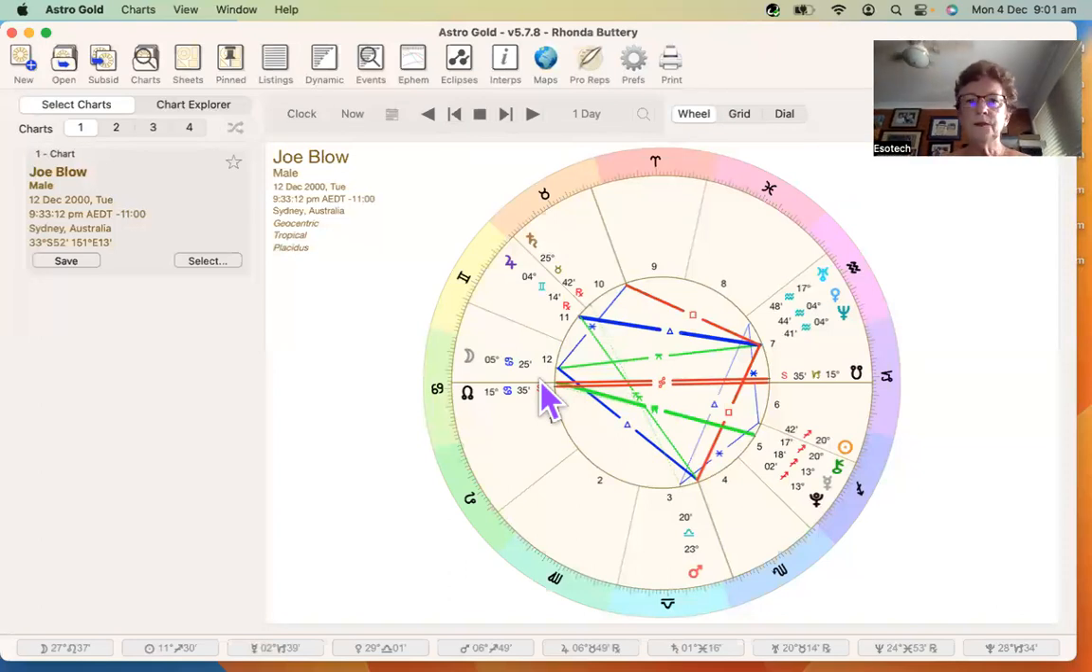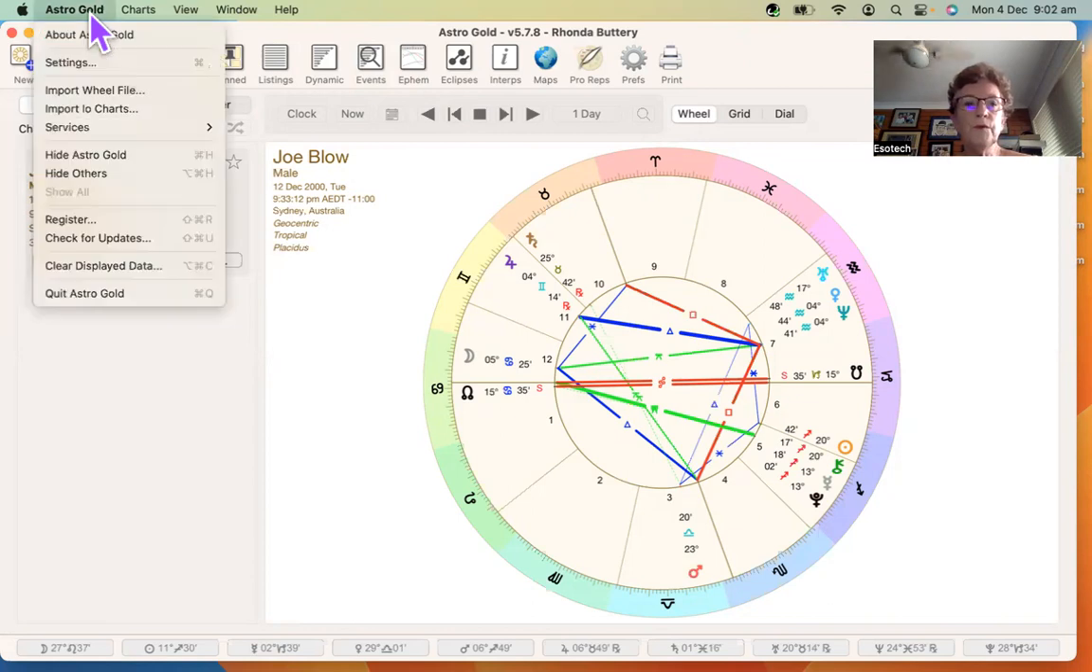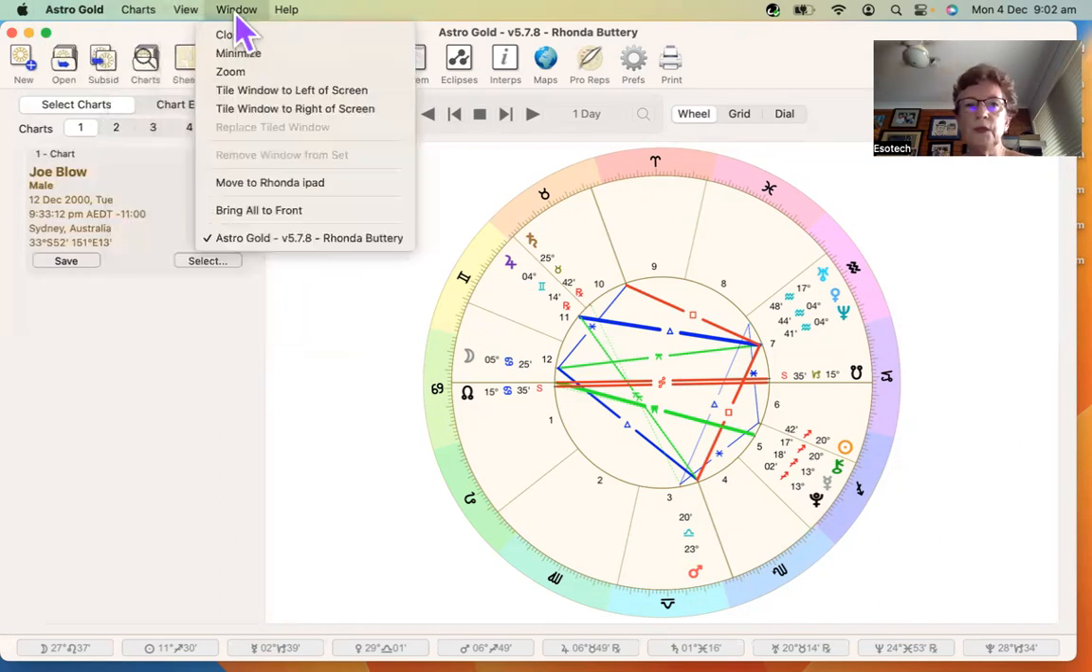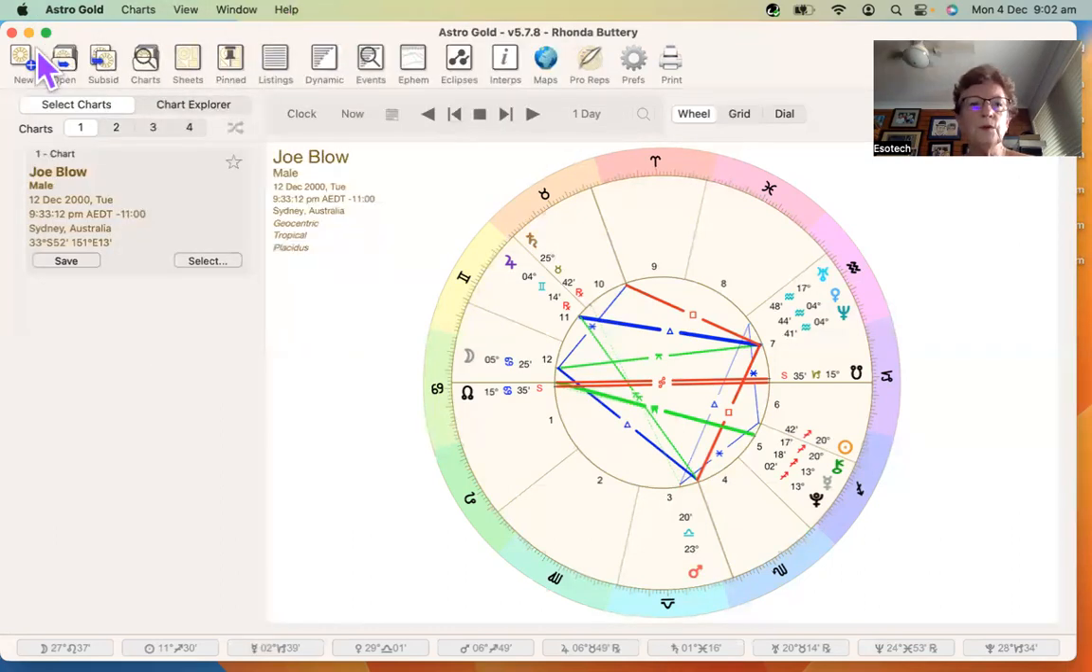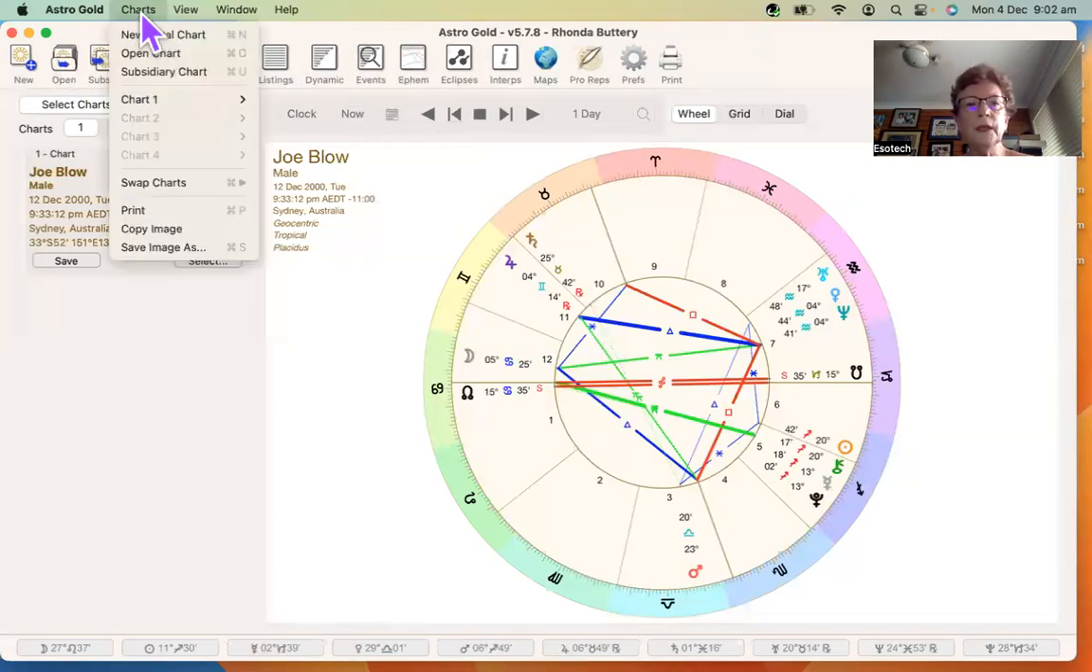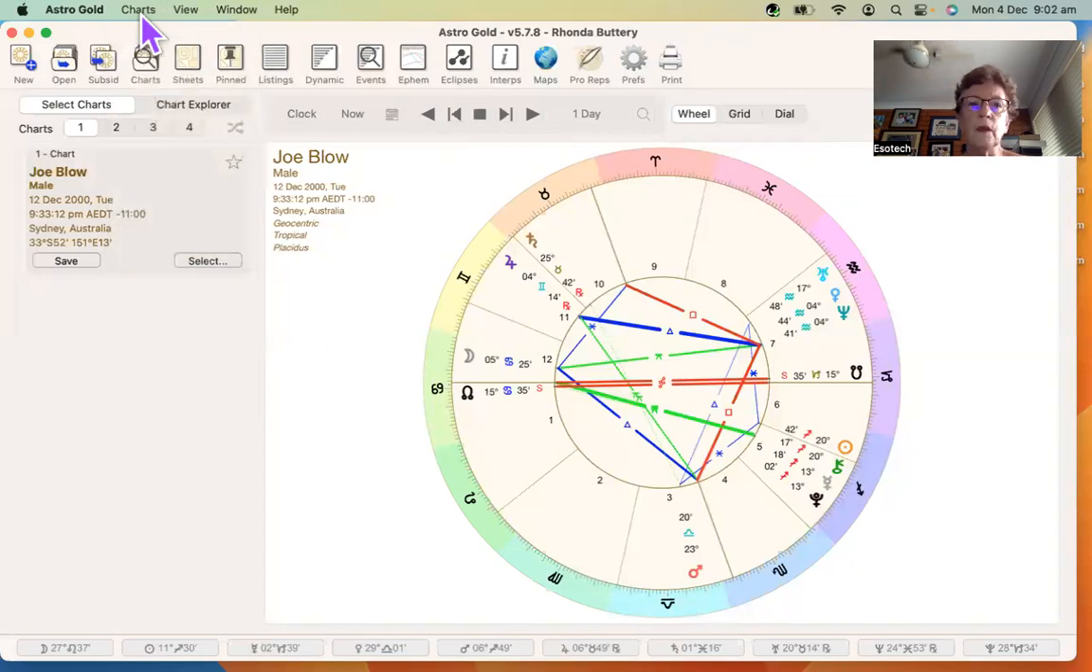Okay. Now to start with, what you're looking at on the screen are your menu buttons. AstroGold will give you some things about registering, hiding, importing wheel files, and importing IO charts. Anything you can do using your menu, or you can use your buttons in the toolbar, or you'll notice when I click on a menu, we also have keyboard shortcuts for getting to other things.